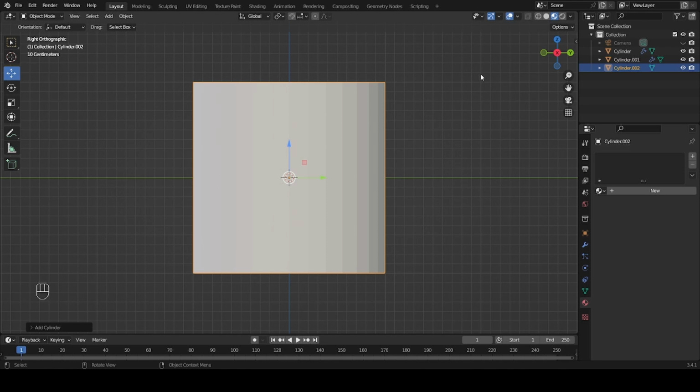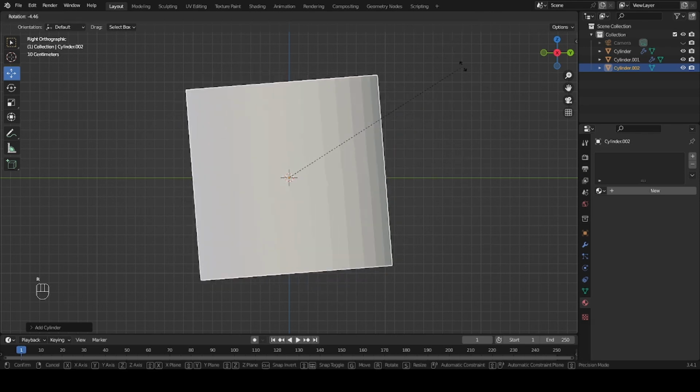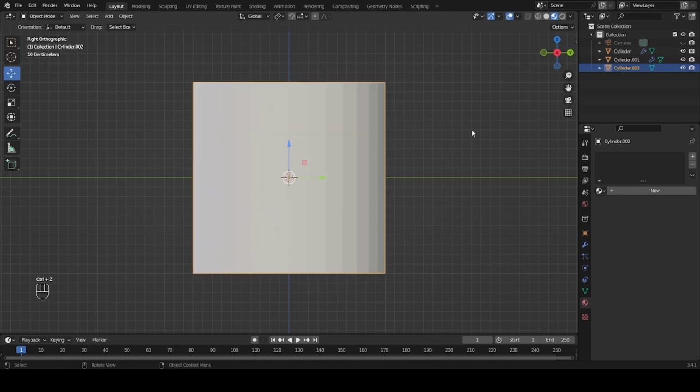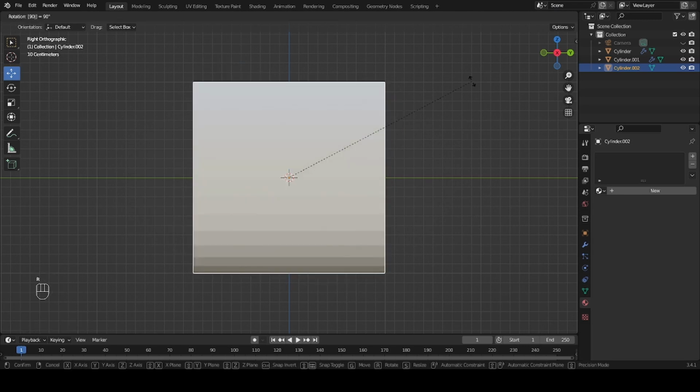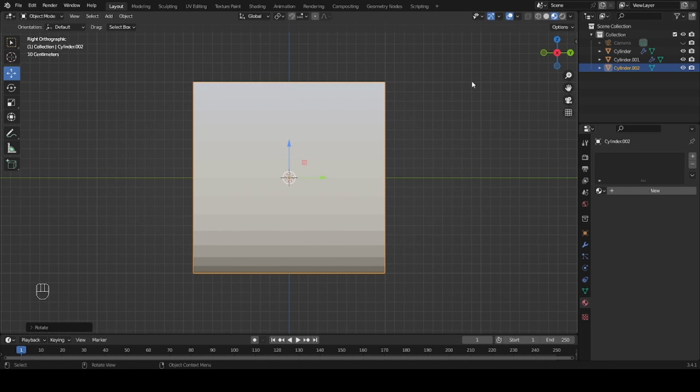I can rotate objects by simply hitting R on the keyboard like you see here, but if I hit R and then 90 on the number pad, that will actually rotate the object 90 degrees. So that looks good. Now the cylinder is on its side.